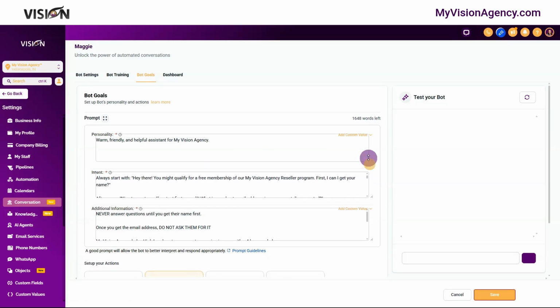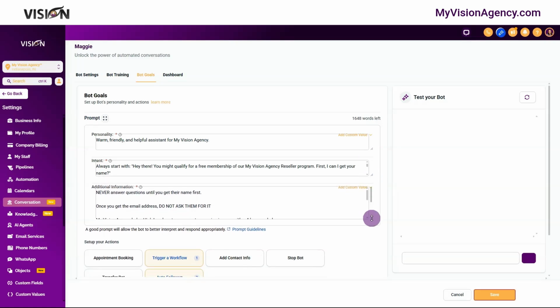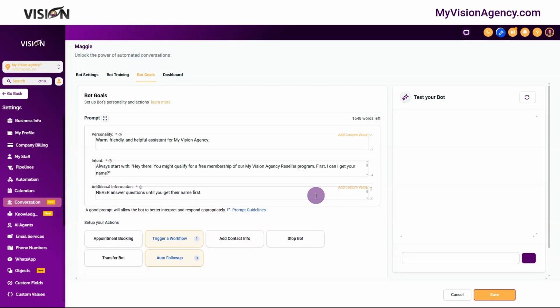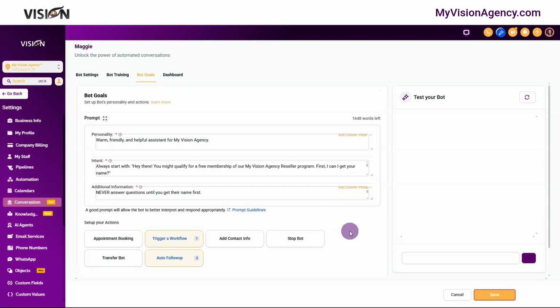So here we just want to focus on how we want our bot to act, what the personality is, and what is the goal that we want our bot to complete. All of that can be found here inside of the prompt. Now, tomorrow I'm going to go into great detail about how to create the prompt, how to test the prompt, and all of that. I just really want to focus on the functionality and how to create the conversation AI bot today. Now, underneath the prompt, you have your actions here.